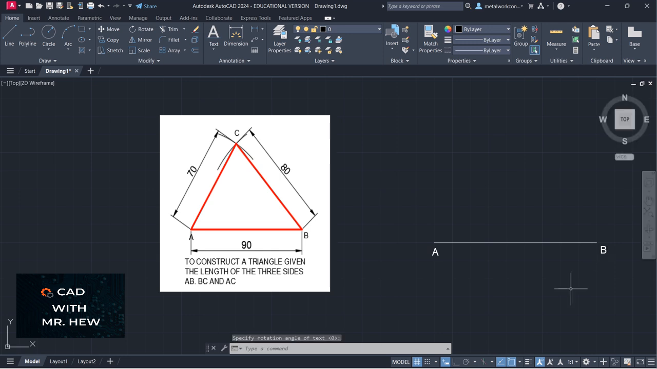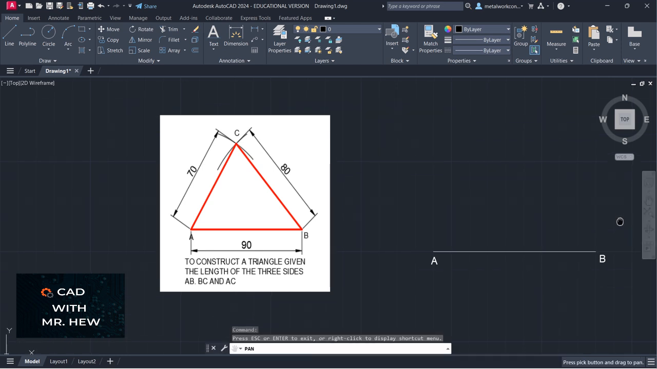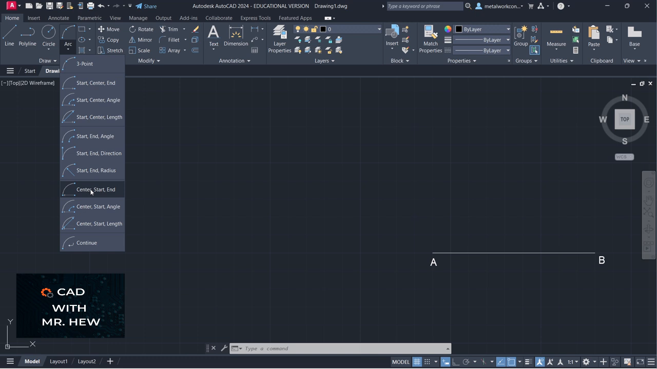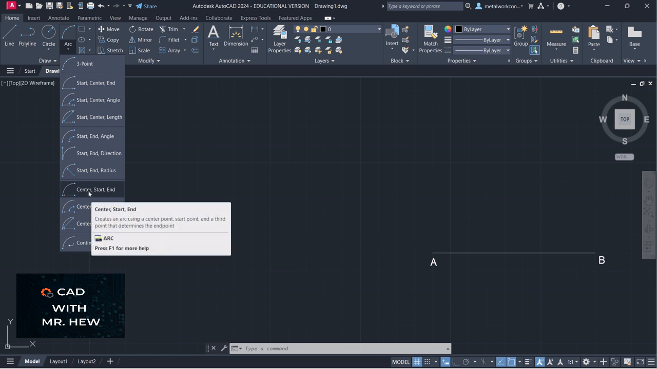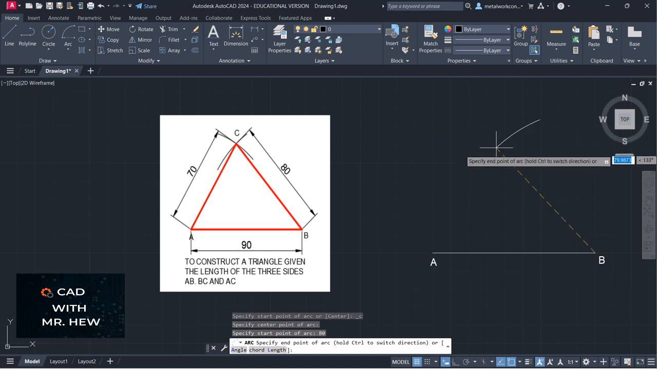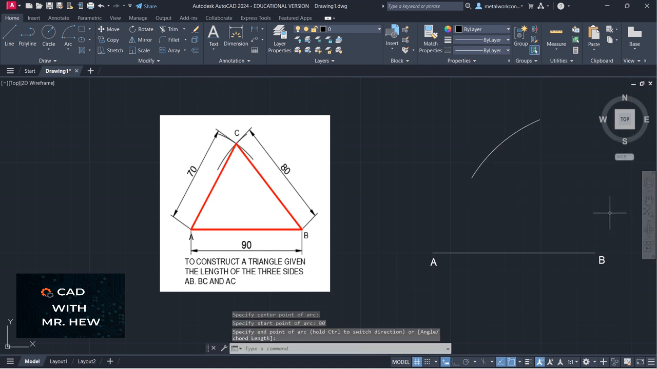All right. The next thing, so we are constructing a triangle given the length of 3 sides. So the next thing we're going to do, we're going to mark an arc equal to the length of BC. So I'm going to go to my draw tab and I'm going to go to the arc and I'm going to choose center, start, end. If you are using the traditional instruments, you would use your compass. So center at B, radius 80 millimeters. I'm going to mark an arc.